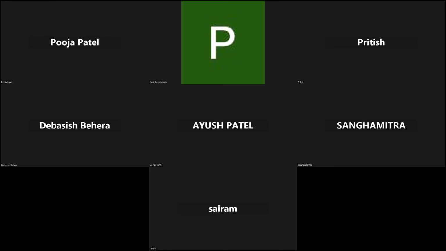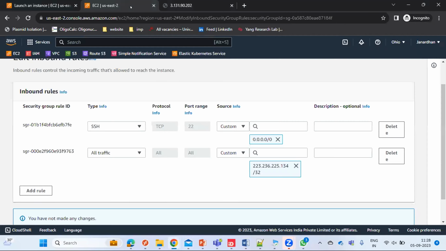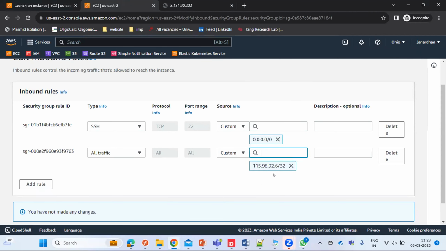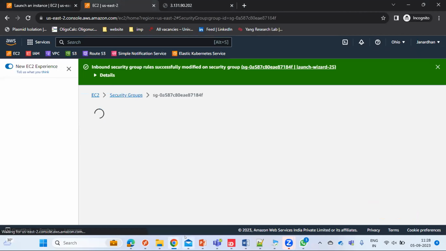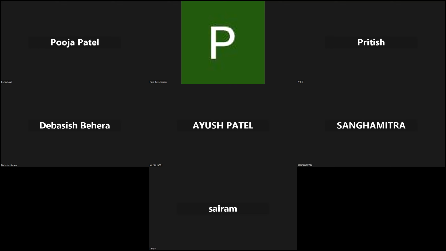Now I am sharing the screen. Now I will give the permission only to IUs. What IUs has given, the IP is 115.98.92.6. Only to IUs I want to give this credential, and I have set the rules. Now I will give you the permission of host. Try to share and try to launch that again.